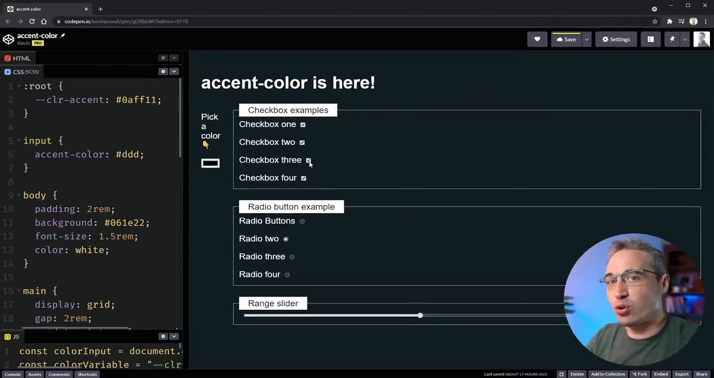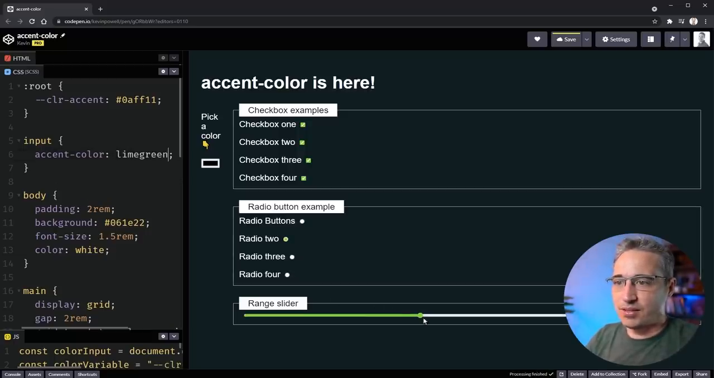You do not have control over the check. It's either going to choose white or black based on the contrast of the color that you've chosen as your accent color. So lime green, something like that. And you can see it switches.